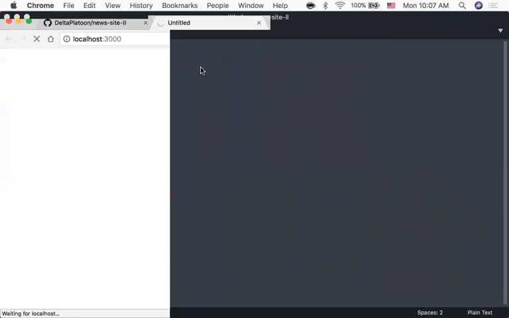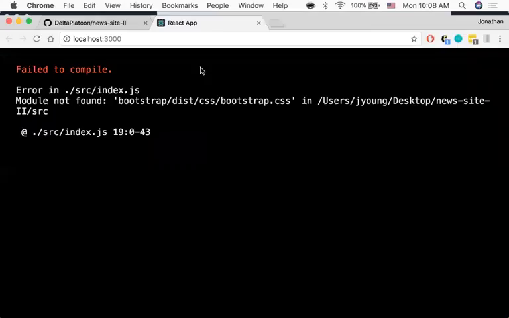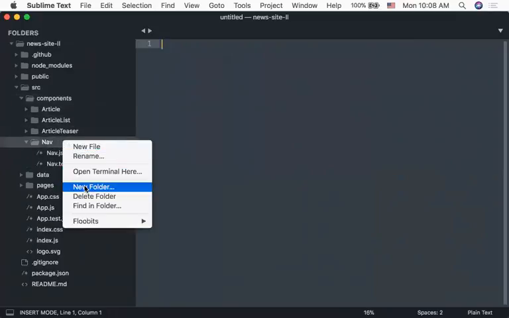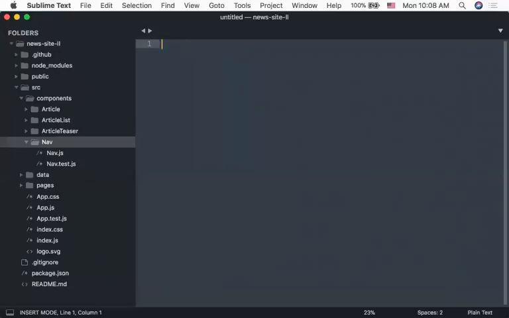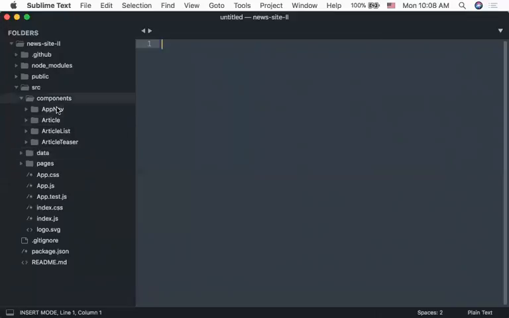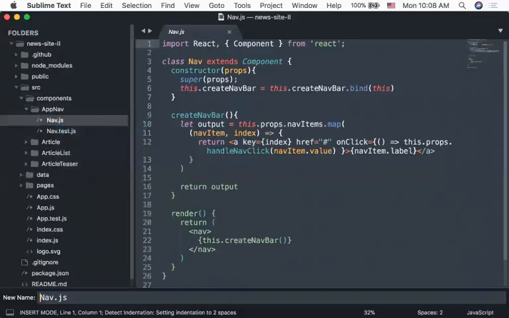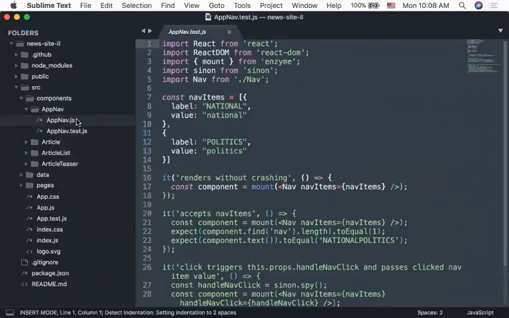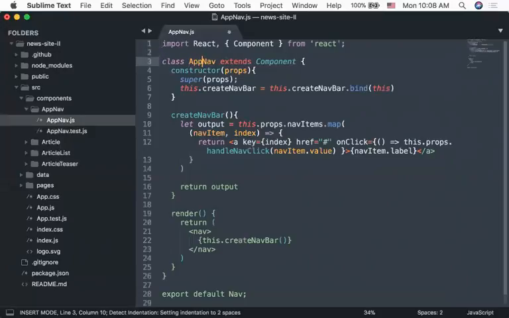See if this works. Cool, everything is broken. That is fine. All right, first things first, let me rename everything from this to AppNav. We'll rename the folder AppNav. We will rename all of this, AppNav.js and then AppNav.test.js. We'll change all of this to AppNav.